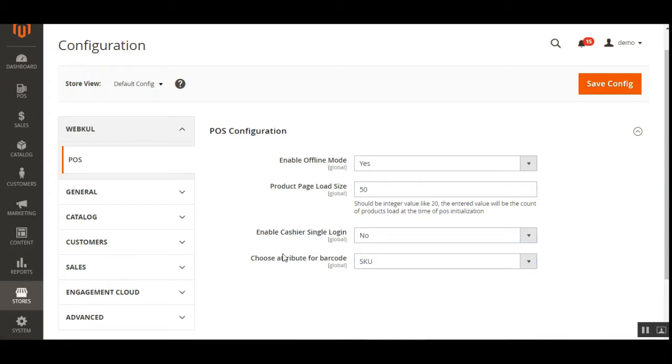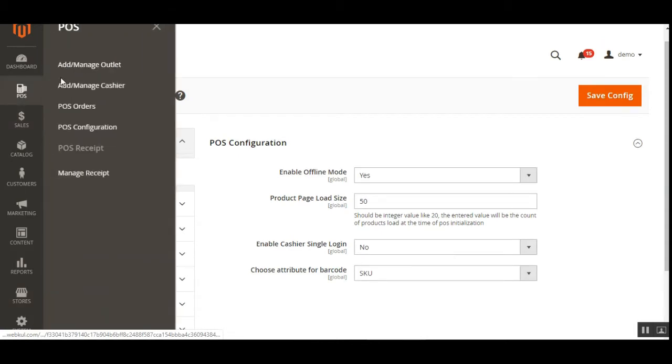And lastly we have the option that is choose attribute for the barcode. Basically here you can select the attribute for the barcode which would be used for the scanning of the products using the barcode. So we have selected this as a SKU. So the cashiers would now be able to choose the product attribute for the barcode scanning. So the SKU would be used for the same. So these are the 4 options for the POS configuration.